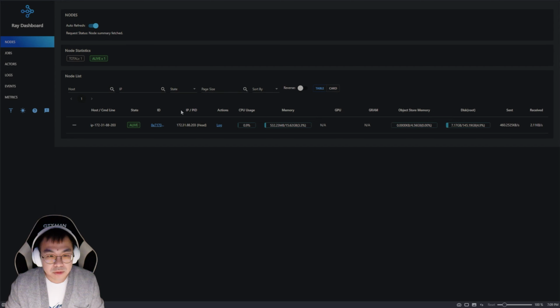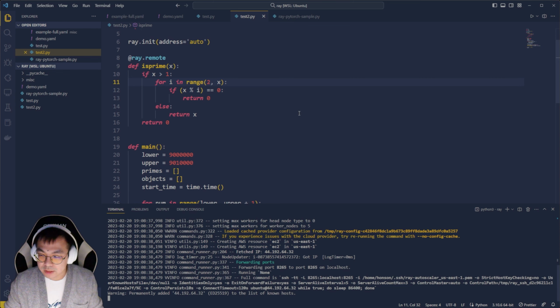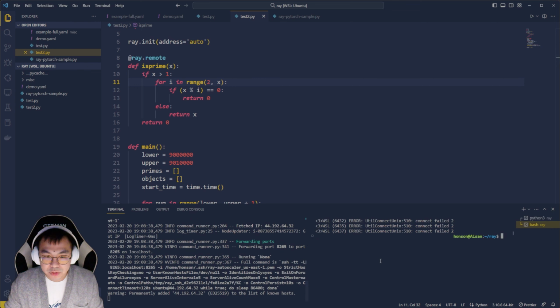you'll notice now that there is one node active in this cluster. You can see its memory, CPU usage, and things of that nature. So going back to VS Code, I'm going to quickly start this test. And you're going to see on the command line, it's going to start setting up all these worker nodes. And I'll switch over to the Ray dashboard so that you can see it spawning and see all these system resources in real time. So I'm going to open up a new shell.